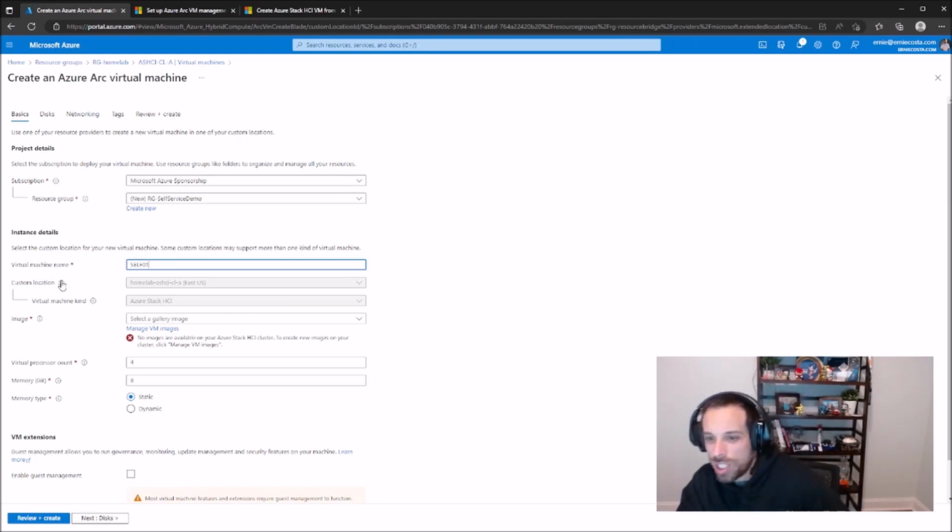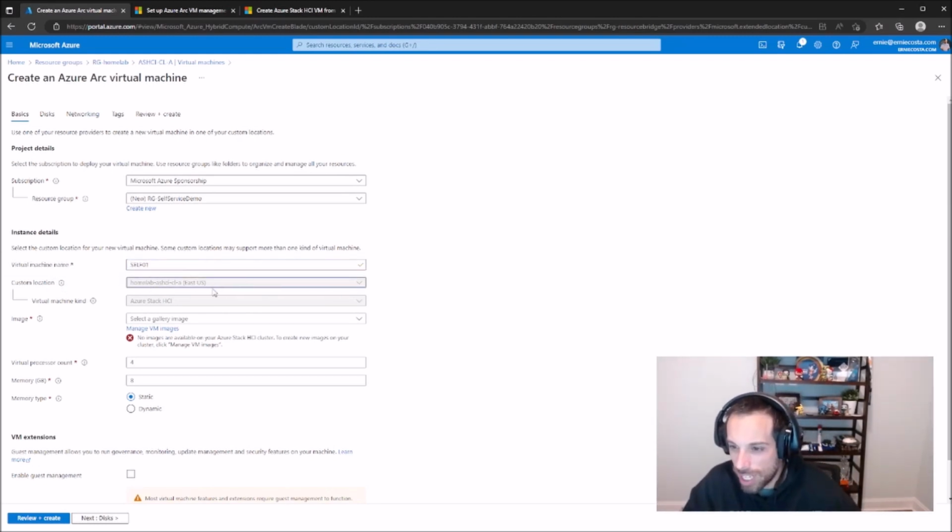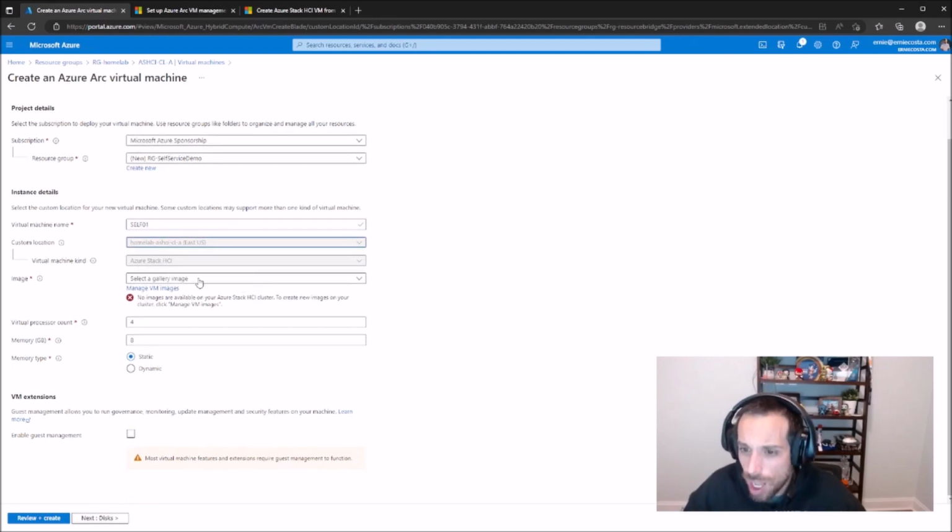You can see the custom location is already pre-filled here. I can't change this. The drop-down doesn't let me fiddle with this. I'm not sure if that will ever change. I'm not sure if that's because I'm creating it directly through the Azure Stack HCI UI and it just auto forces me into doing that. Not a big deal. Image.